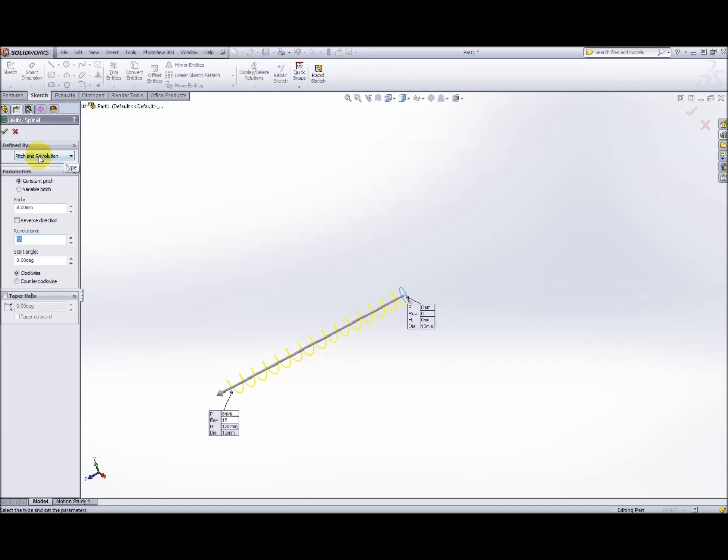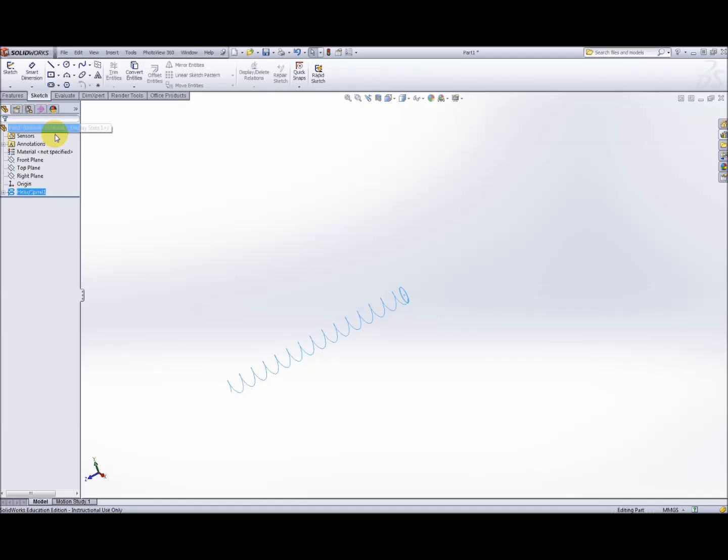So first off, I want to make sure that we've selected pitch and revolution. We have a few other options here, but we're going to use pitch and revolution. The pitch has got to be 8, revolutions at 5. Now the start angle is very important that that's set to 0, because we're going to create a helix to use as a sweep profile, and we need to have that starting in the right spot. So hit OK, and now you have a curve that looks a little bit like a spring there. This is also very good for making springs. I guess the curly cord is quite similar to a spring anyway.